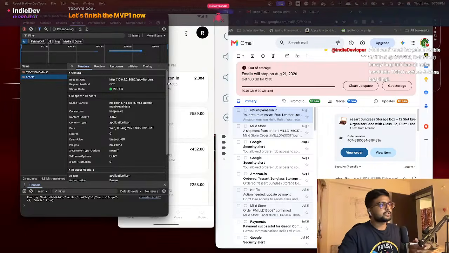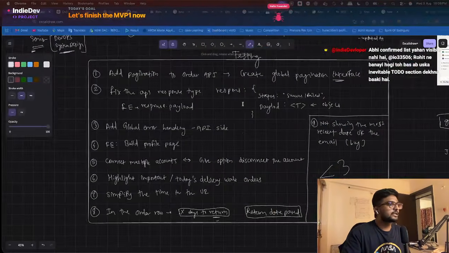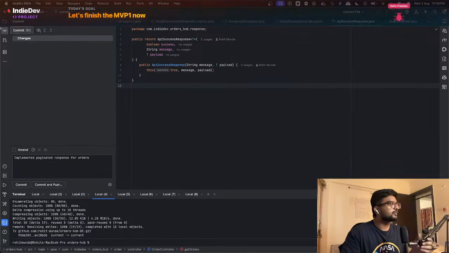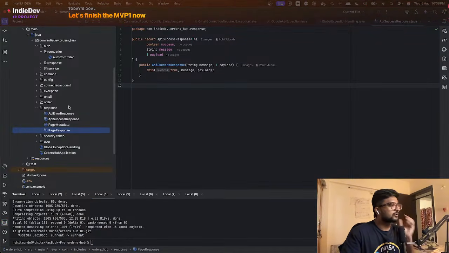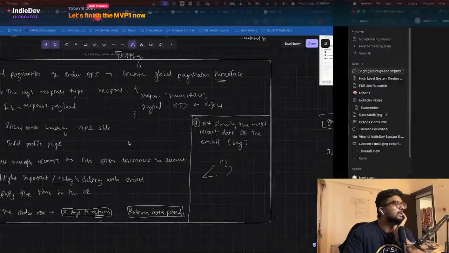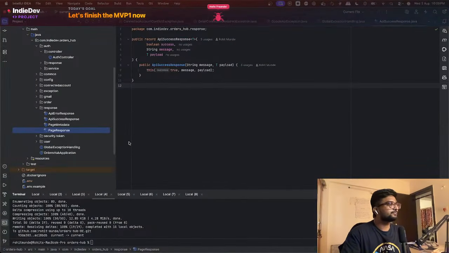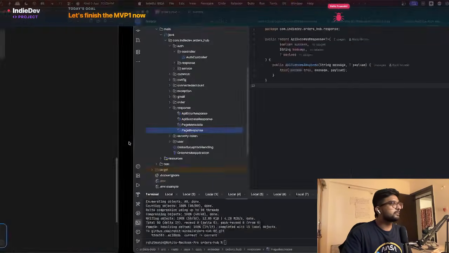Yesterday we actually implemented the global error handler on the backend side. Now it's time for the front end side. So we have to do the same for the front end. Backend is all set. Backend is almost up to date for the MVP one. Now basically I have to do the same on the front end side.